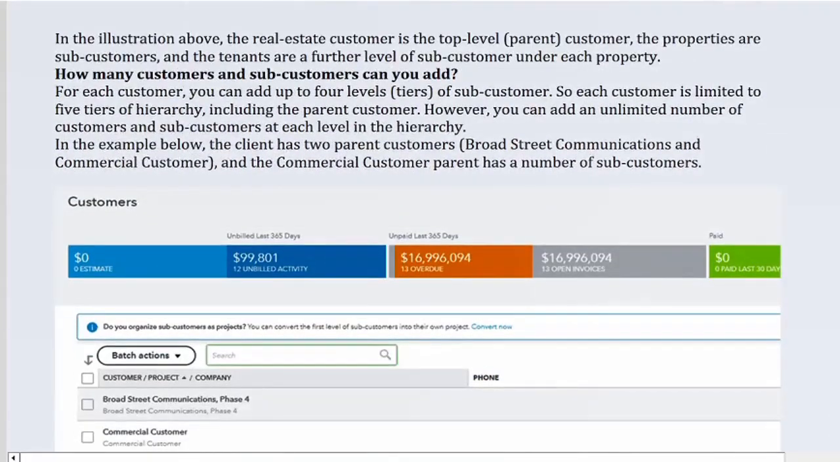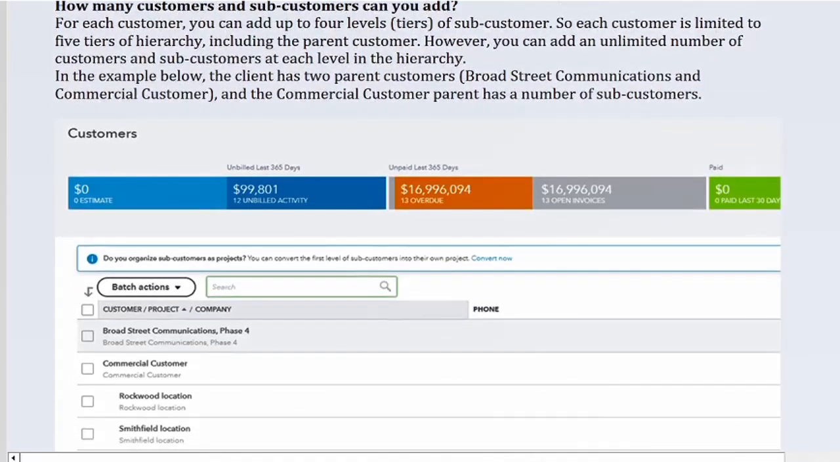How many customers and sub-customers can you add? For each customer, you can add up to 4 levels, tiers, of sub-customer. So each customer is limited to 5 tiers of hierarchy, including the parent customer. However, you can add an unlimited number of customers and sub-customers at each level in the hierarchy. In the example below, the client has 2 parent customers, Broad Street Communications and Commercial Customer, and the commercial customer parent has a number of sub-customers.